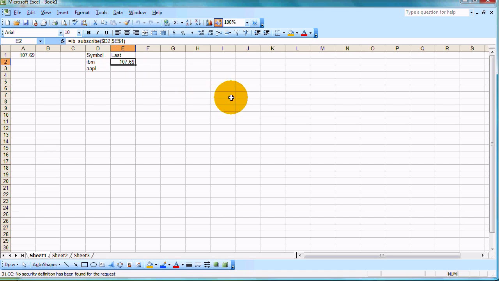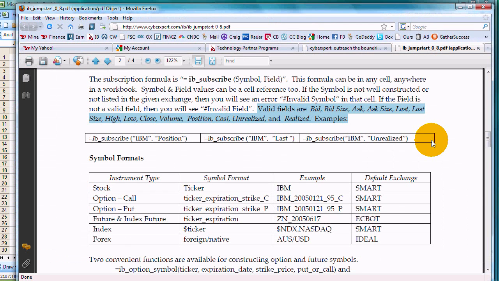And there's your formula, and it's cut and pastable, so you just copy it and paste it down there and you get your apple prices. Alright, we're back. This is the jumpstart sheet that I suggested you download, and it will tell you what the valid fields are that you can get on any particular instrument type. And down here are the instrument types, so you can get stock, options, futures, index, and forex.